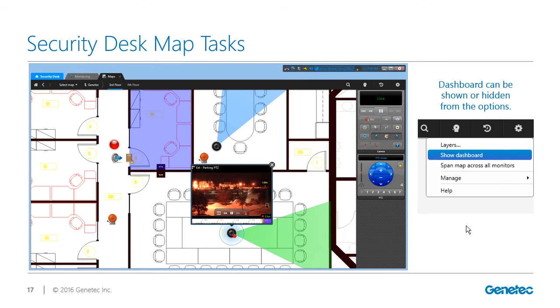Now, looking at the actual map tasks, of course we can still use the monitoring task as we previously saw, but we do have a new task called Maps, and that's just for displaying your maps by themselves. So if you want to just go into Plan Manager and just use that for all your monitoring purposes, you can use the Maps task. It makes navigation very easy between your maps here.